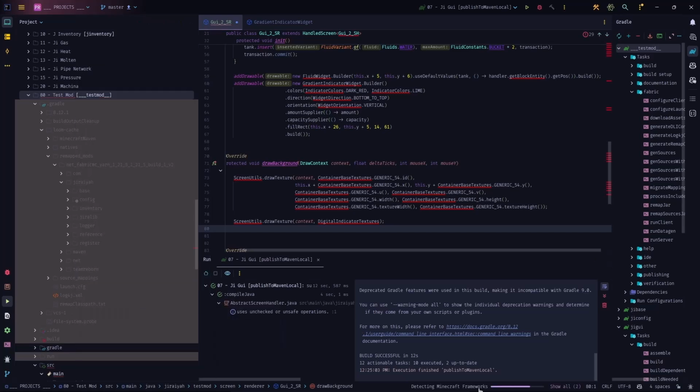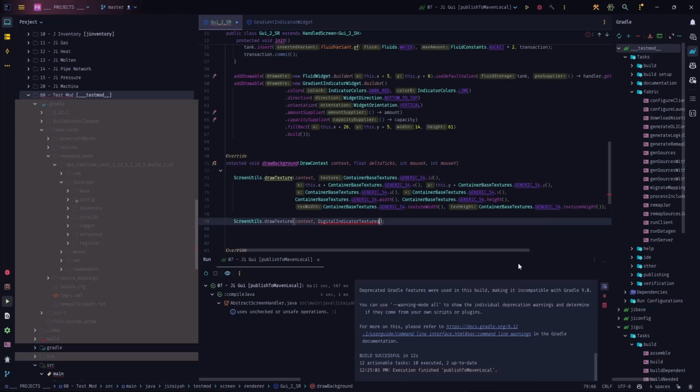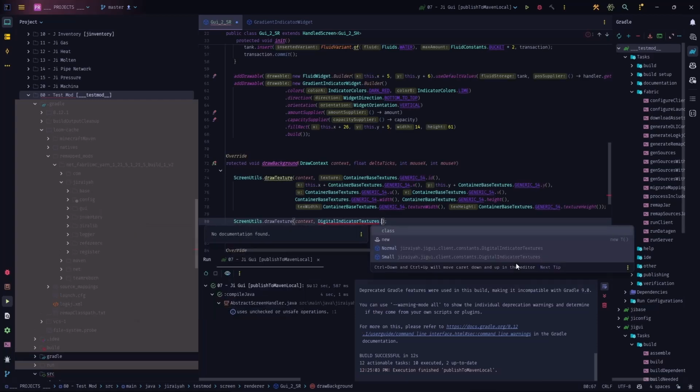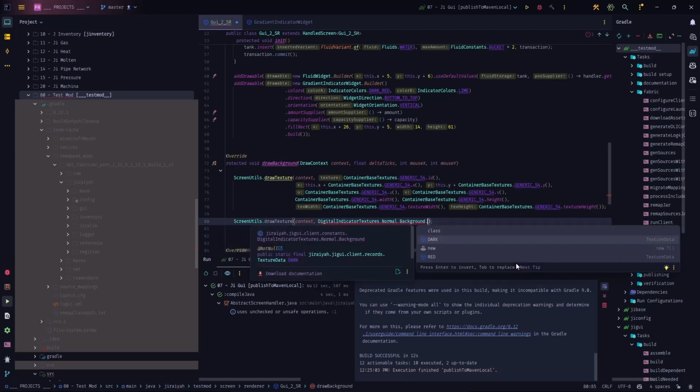It will detect Minecraft. It will detect your library now again. And as you see, things should work after the indexing is done. Now this thing obviously needs an import. Now I need the normal background, and I will go with dark.